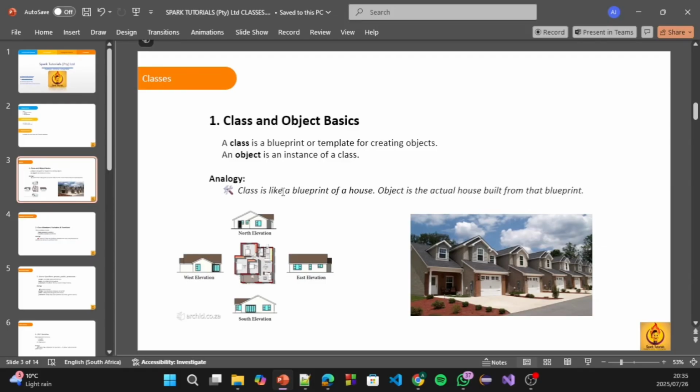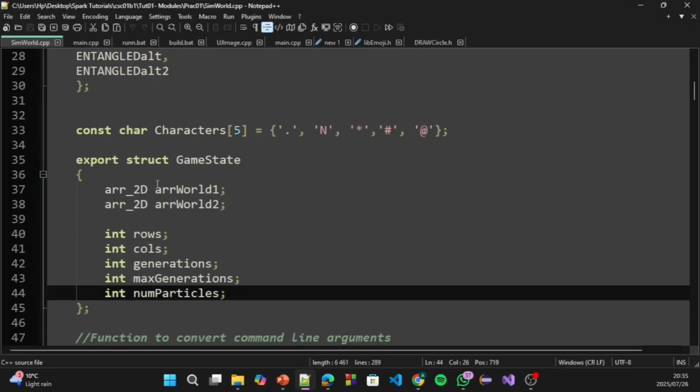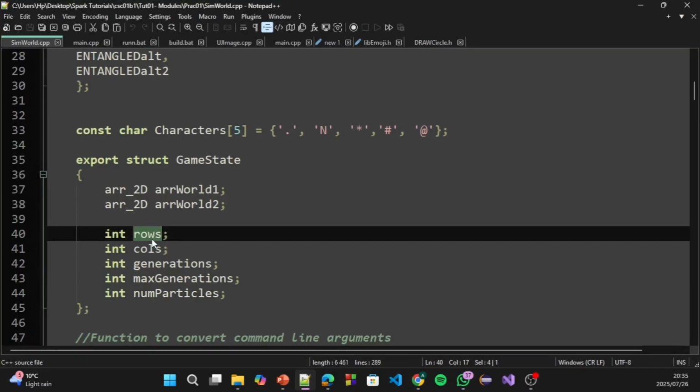So you could have an example. If I can just open this. So let's say you have this structure that has rows, right? And then maybe let's say the rows are.